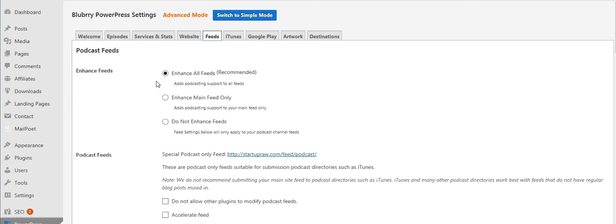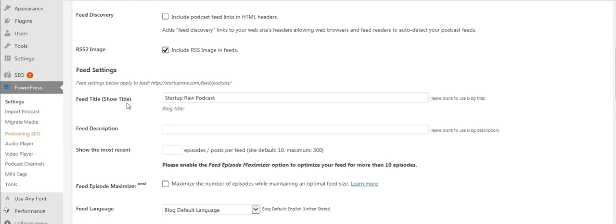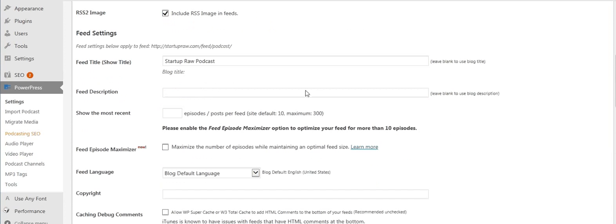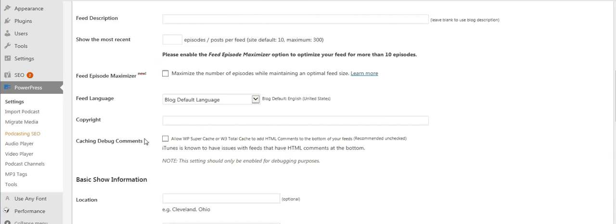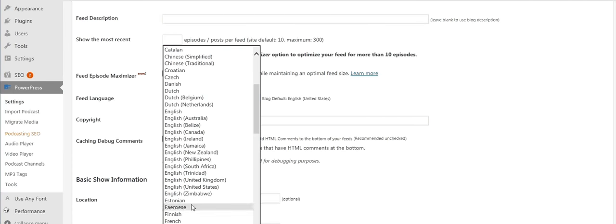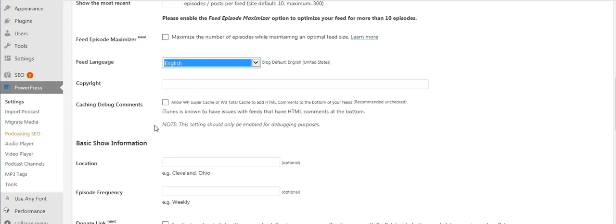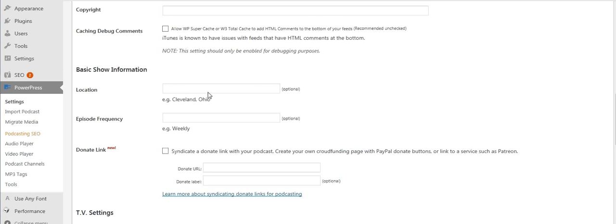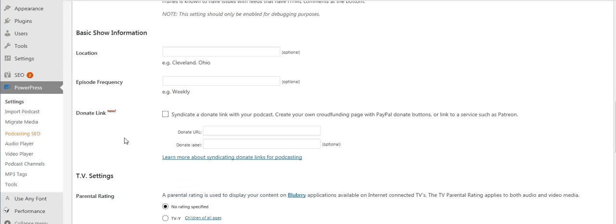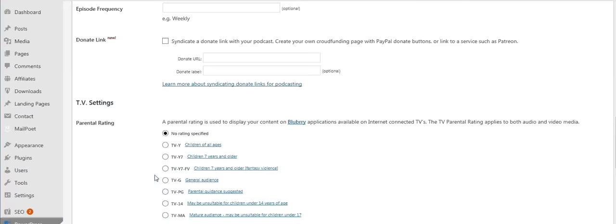These are your feeds. Enhance all feeds recommended. Okay. Include RSS feed description. You can put your blog description there for your feed or whatever. Feed language obviously is going to be English if you're in America. So you click that. Copyright. You can put your website name, location if you want to put where you're at, how often you're going to do that. And you just go through the thing, save changes.